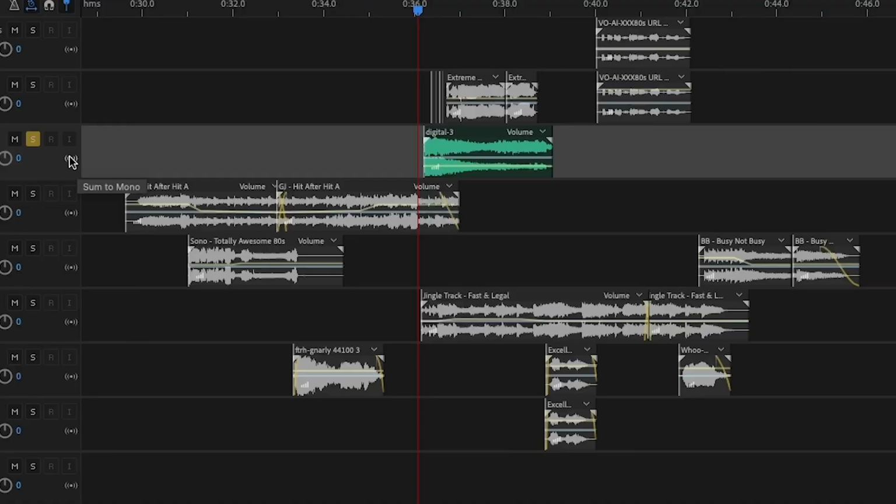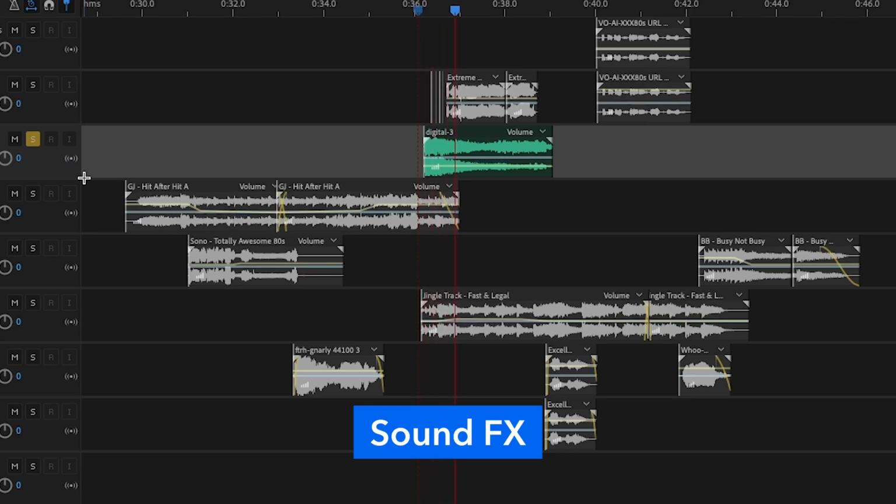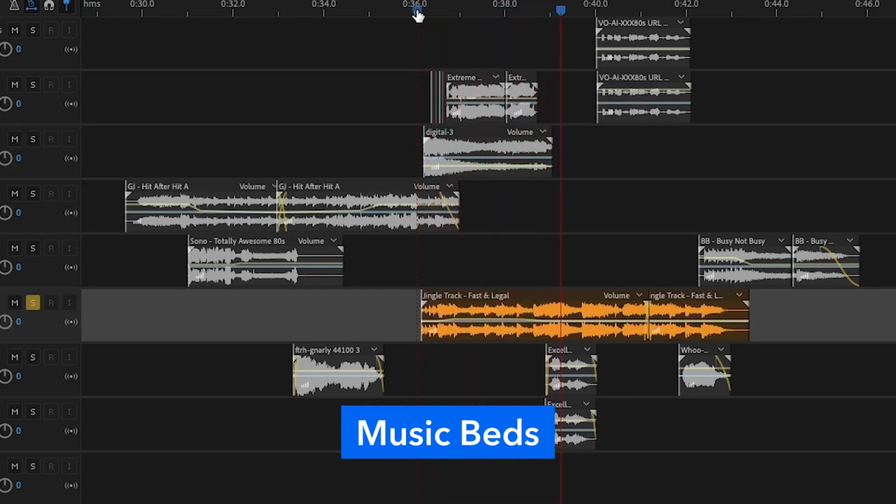So you have your imaging sound effects. You have some music beds, just some really high energy production elements to make that pop.